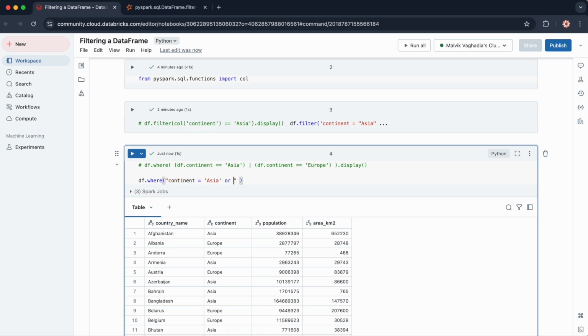And you could do that using OR. You don't need a pipe operator in SQL. And then the second condition, which is where the continent equals Europe. If you like, you can enclose each condition inside of parentheses, but that's not mandatory. So let's do dot display. And let's run this.